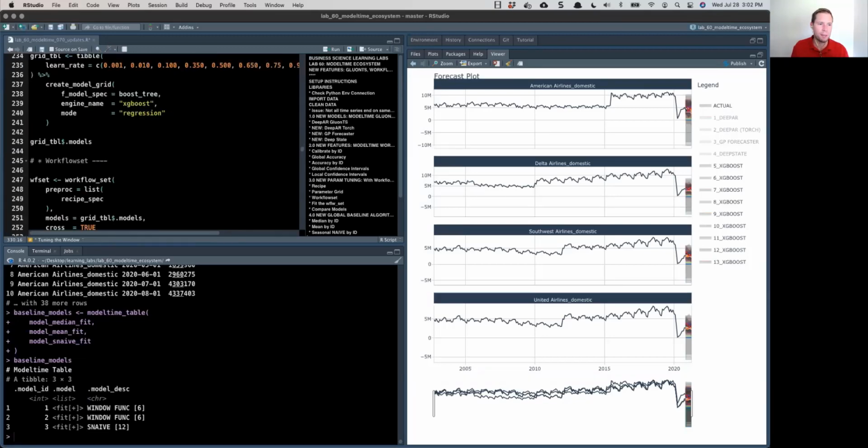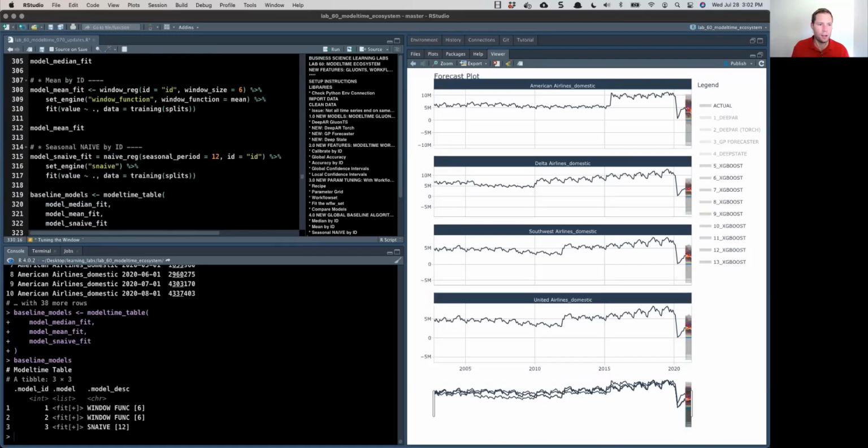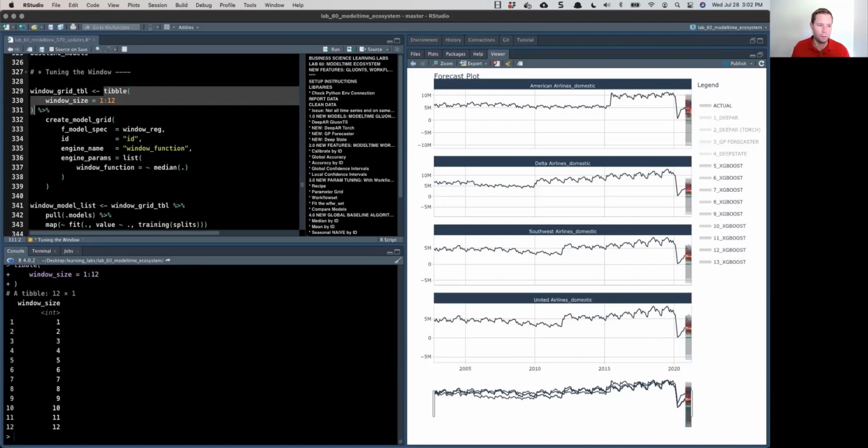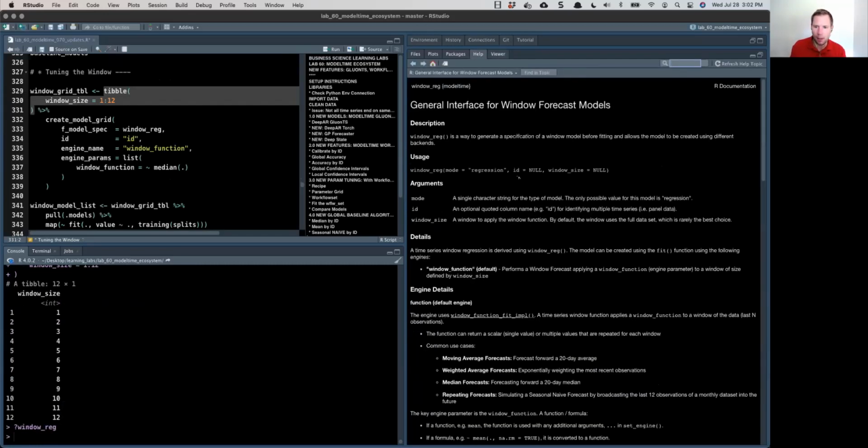We're going to do the same thing now for our window regression. So what I'm going to do is make a window size of 1 to 12. So I'm going to vary that window size. If you look at window underscore reg, it has this window size parameter. So I have to name it window size, and that's going to be the dynamic parameter. So we're going to use this function window reg.